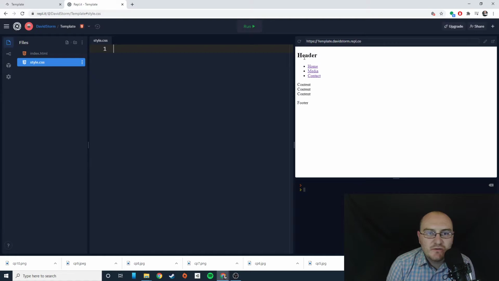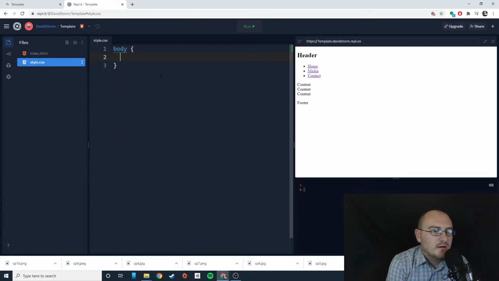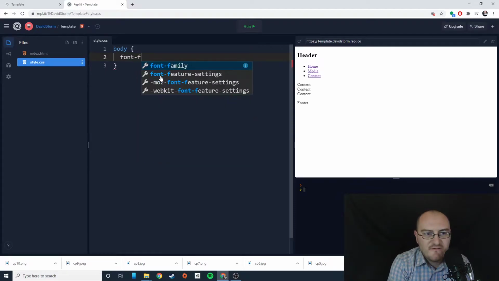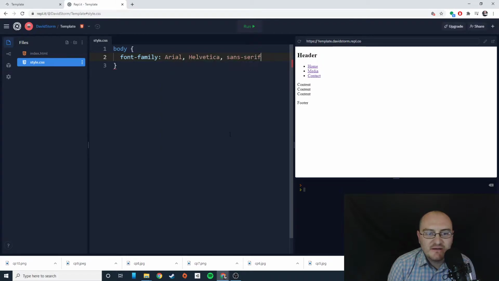Usually websites don't have a serif font. Serifs are the little tails on the end of the letters. Most websites don't have serif fonts. They usually use sans serif. So I want to change the font to a sans serif font. I'm going to change this on the entire body. Font family. And I'm going to choose Arial, Helvetica, sans-serif. So this will basically just set my entire page to use Arial. Okay, that looks a whole lot better to me.